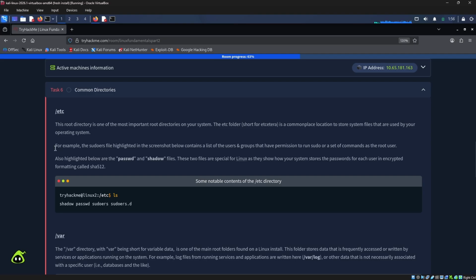For example, the sudoers file highlighted in the screenshot below contains a list of users and groups that have permission to run sudo, or a set of commands, as the root user. As highlighted below, there are the passwd and shadow files. These two files are special for Linux as they show how your system stores the password for each user in an encrypted format called SHA-512.